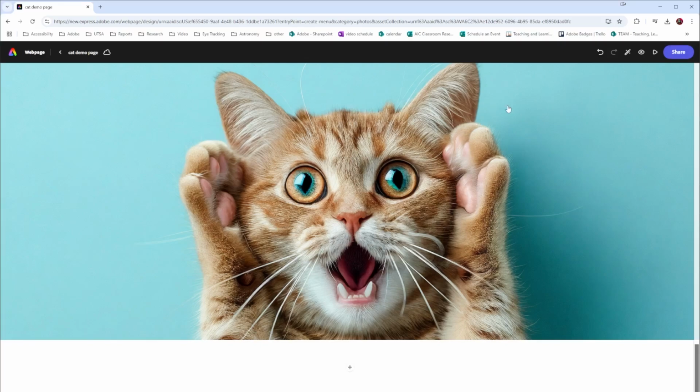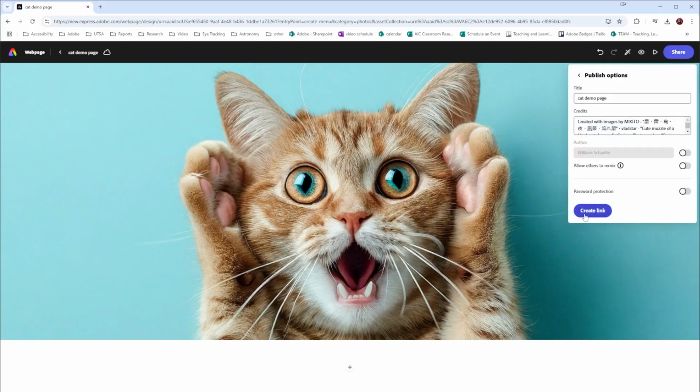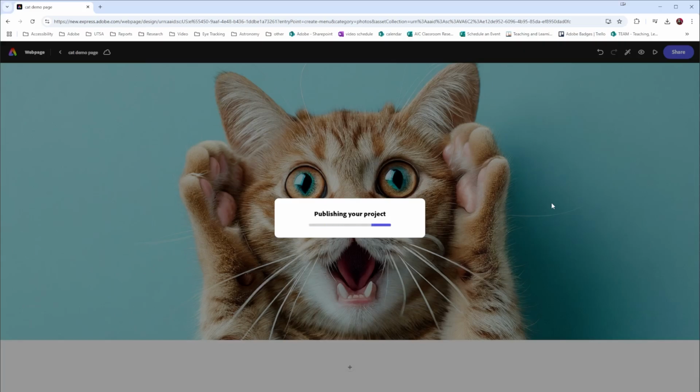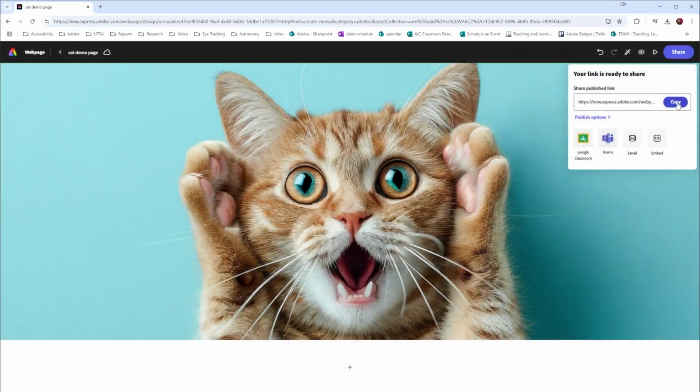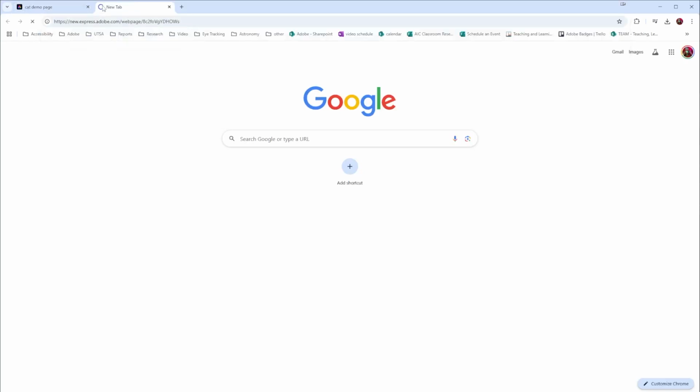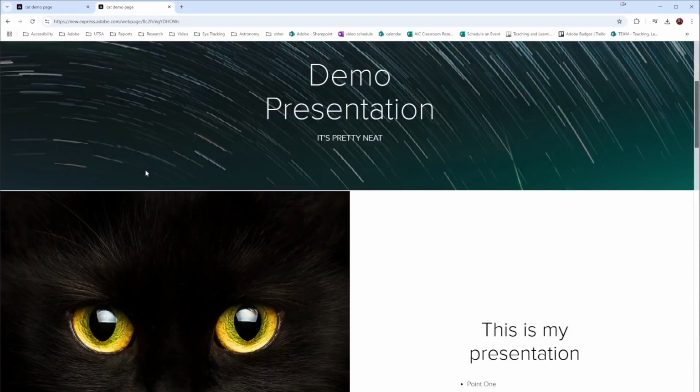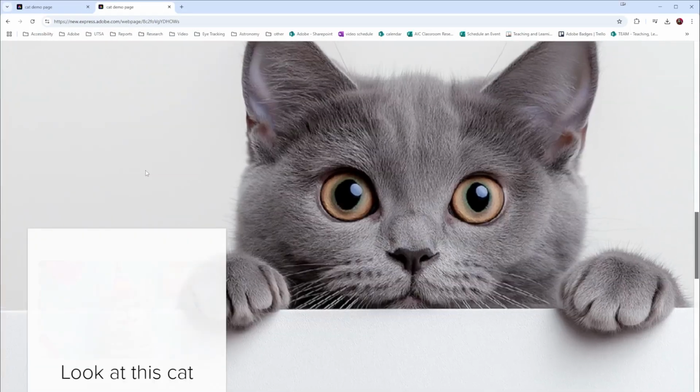If I want to use this as an actual web page, I'm going to select Share and Publish to Web. Once I do that, I can select Create Link, and this will publish it to the internet. I can copy that URL, go to a new tab, and paste it in to go to my page. If I scroll down, we can view it just like a typical website.